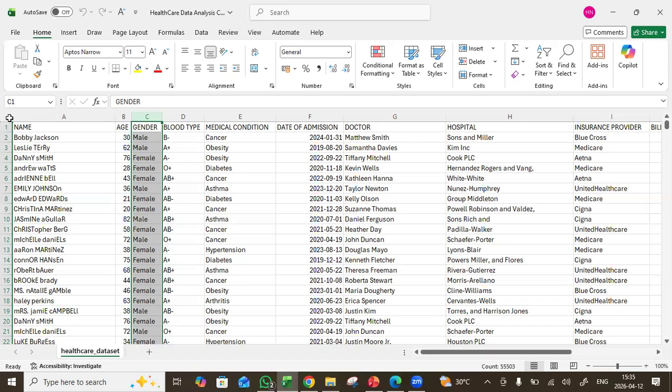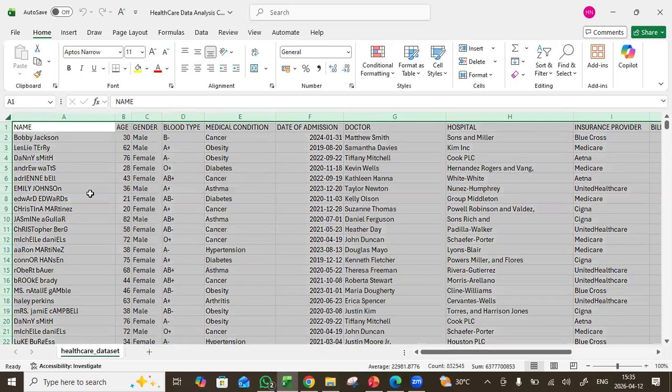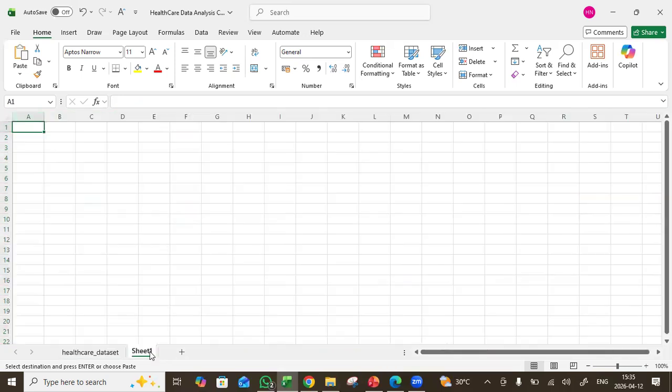Cleaning the data set. I want to create a copy of this data set in another sheet so that we will have what to work with. Okay, I don't even need it in another sheet, but let me just.